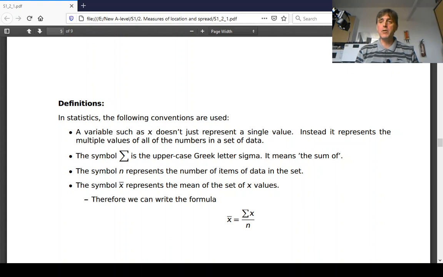So for example, if I were to look at the heights of all the people in the room that I'm in, then I might actually call all of those values x values, because x represents the height of the people. Does that make sense?